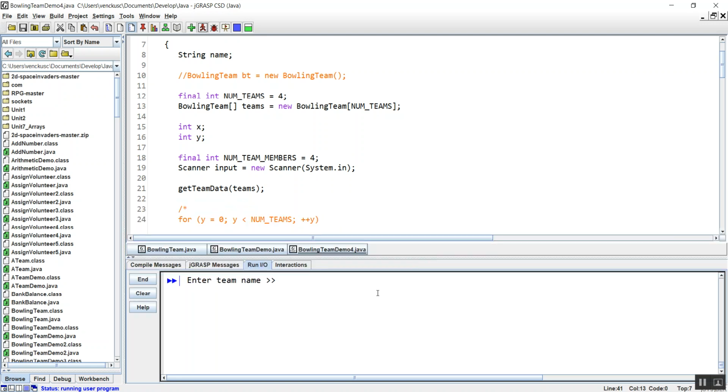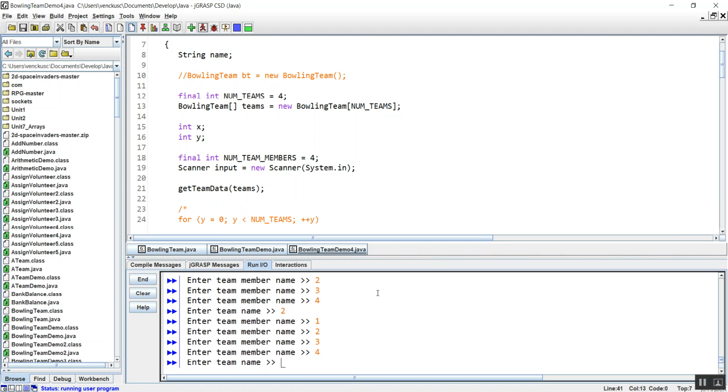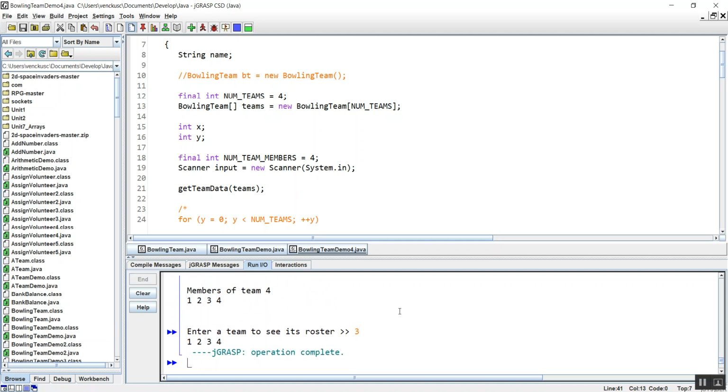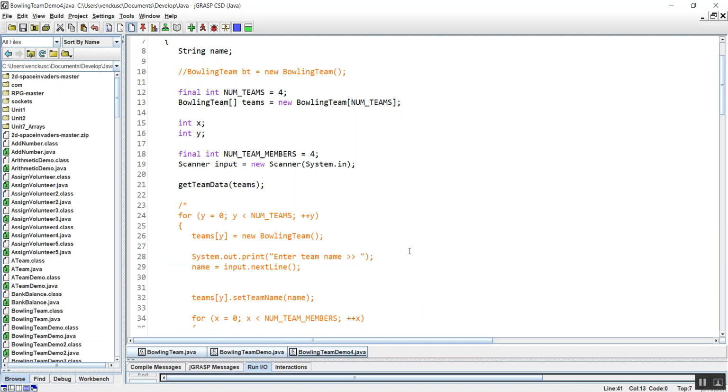So team name. Oh, it'll be really boring. 1, 2, 3. Let's just see if it works. Team 2. Team 3. And team 4. All right. Members of team 1. So everything seemed to work. Team 1, team 2, 3, 4. Oh, enter team to see its roster. I want to see team 3's roster because it's so different than everybody else's. There you go. And so that still all works. So anytime you make a change like that, you want to make sure that everything's still functioning.